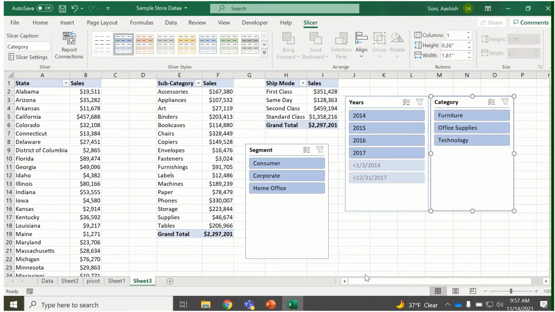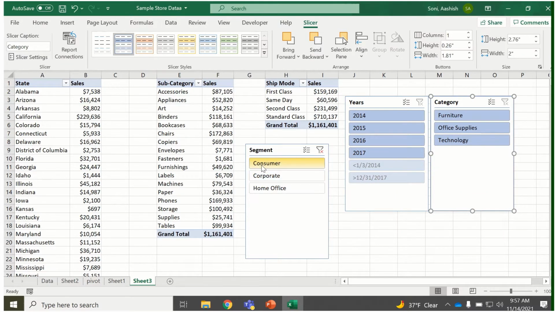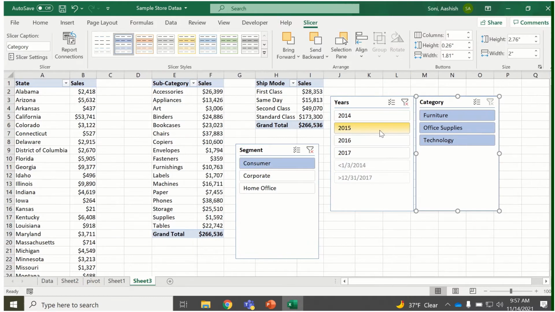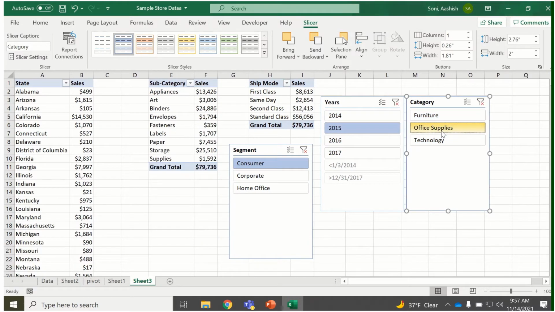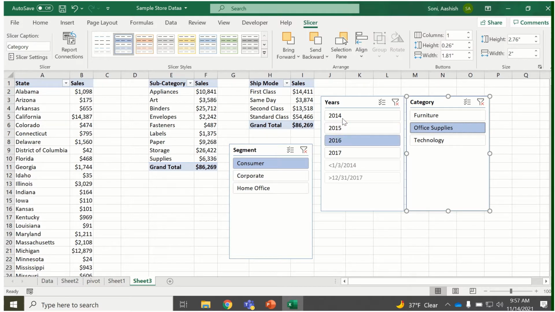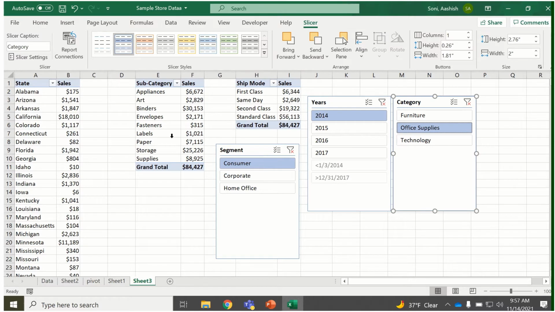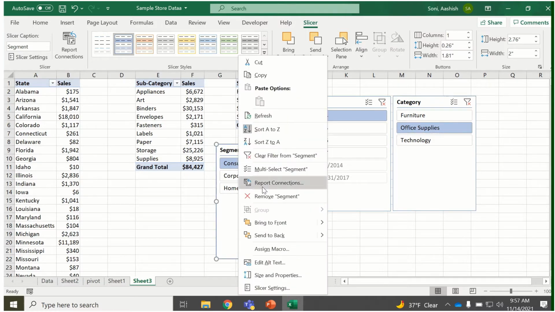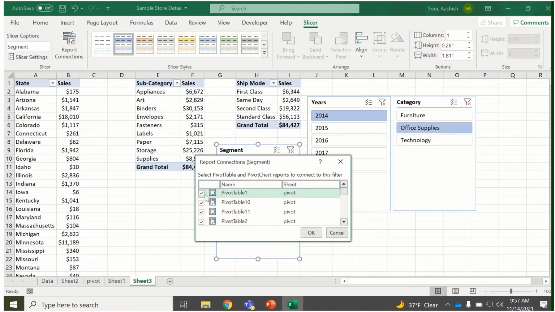Now see, when I click on Consumer, all the things will change. When I click 2015 and when I click Office Supplies, we got Office Supplies for the state, subcategory, and ship mode. When I click on 2016, my whole data changes. When I click on 2014, all the tables change. So basically, to make your dashboard interactive, first you want slicers, and once you get the slicers, you have to right click, go to Report Connections, and select all the things you want.